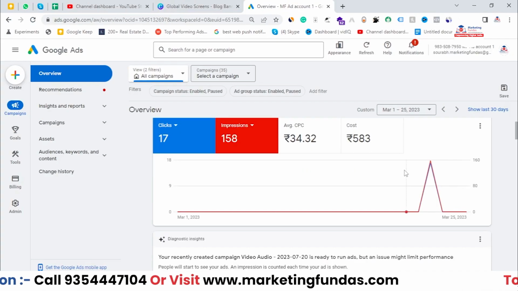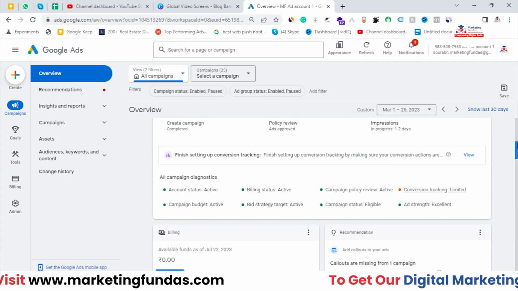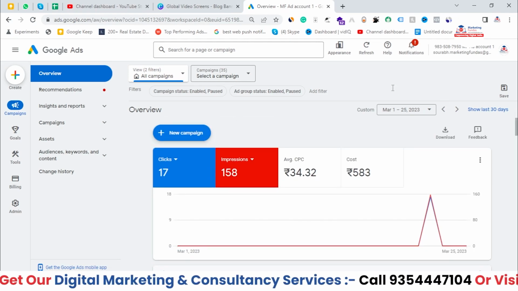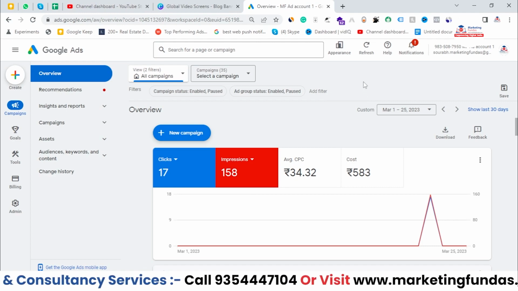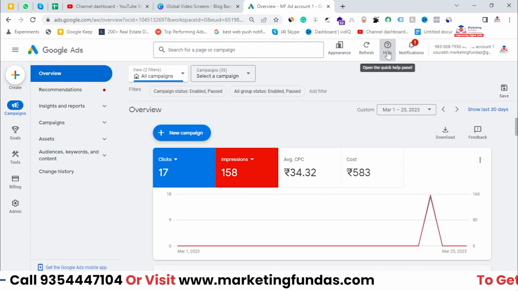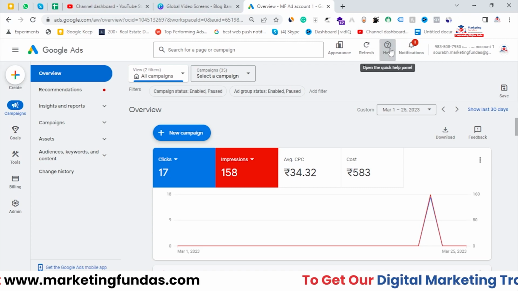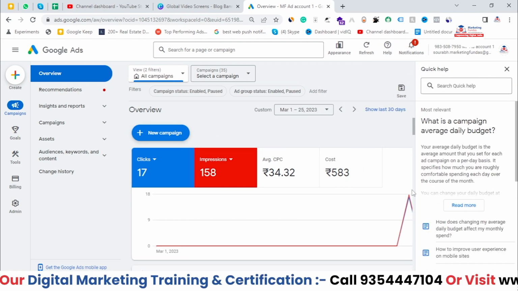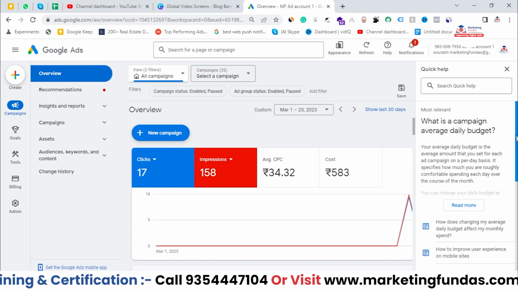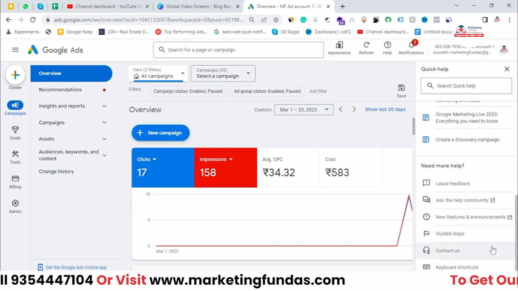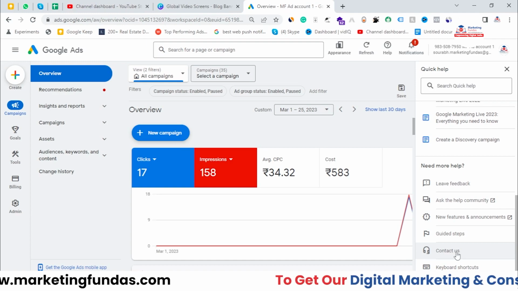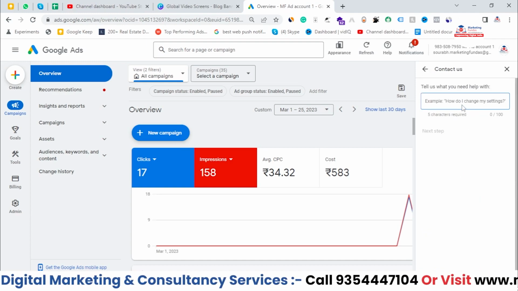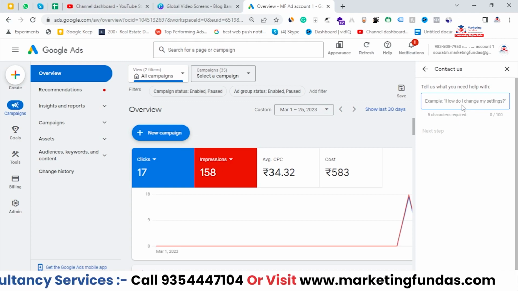So guys, as you can see right now, I am in my Google Ads account. Now, if you want to contact customer care or the Google Support Center, you directly have to click on this help icon. Just click on this help icon and this type of window will appear in your Google Ads dashboard, right? Now, here you have to scroll all the way down and you'll be able to see this contact us option. Click on this and just explain the issue which you are facing.